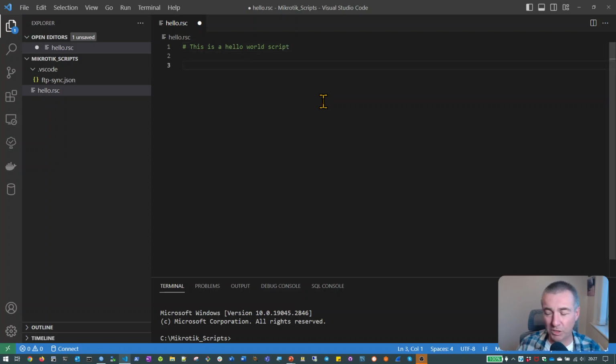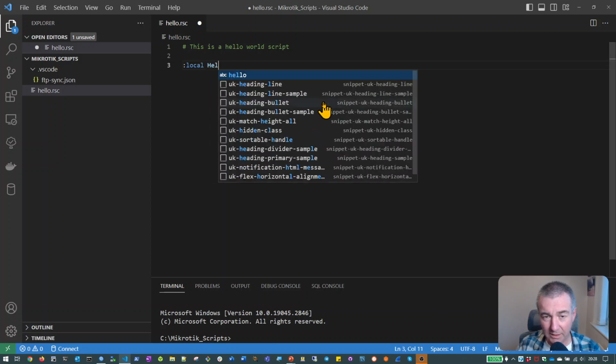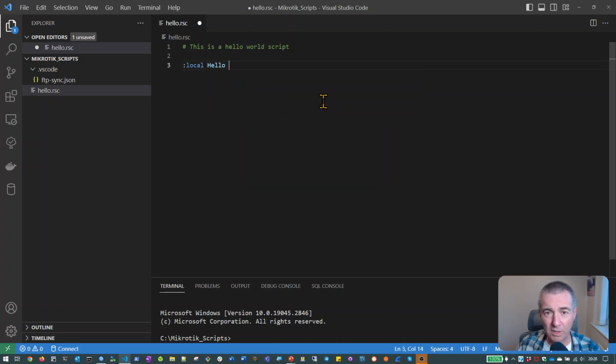And the first thing we're going to do with this is we're going to create ourselves a variable which is going to contain the string that we want to print out. So I'm going to put :local, and we'll call it hello. That's the name of the variable, and the actual text that's contained within the variable is hello world. There we go. And we always end the line with a semicolon.